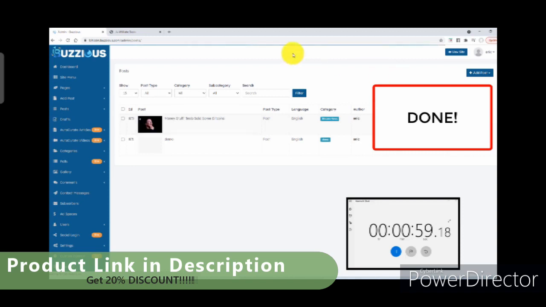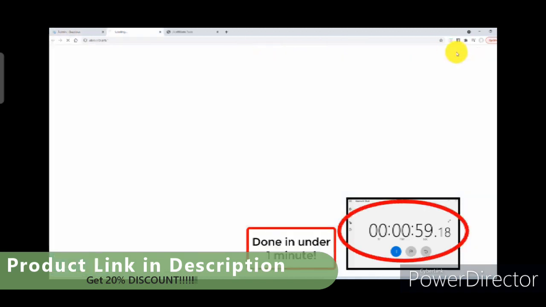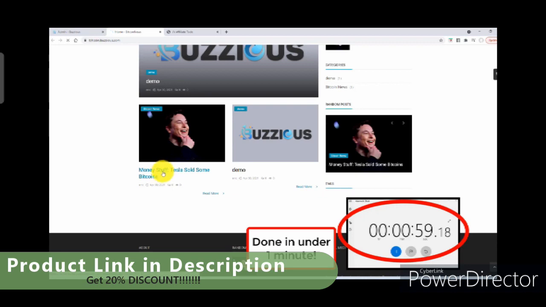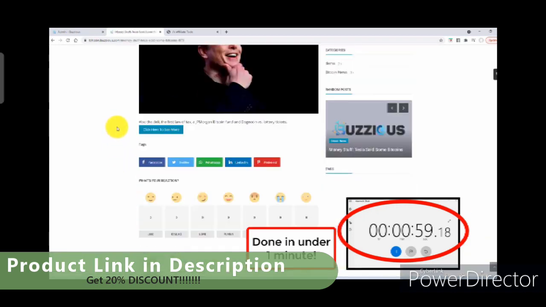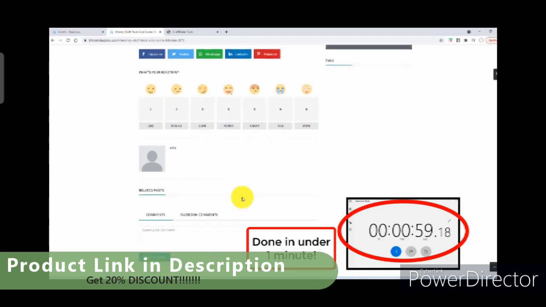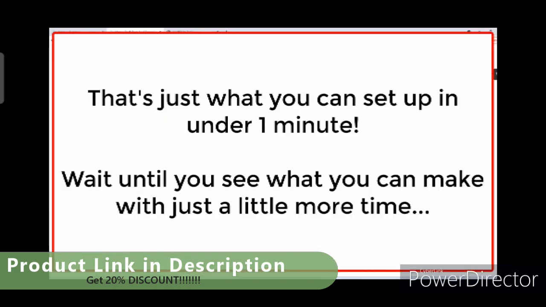Now let's take a look at that site that we just created. I'll click View Site, and you can see this site is already made. It is Bitcoin and Bitcoin News. We've got this article that we've added, and within this article we have all kinds of stuff, commenting and like buttons and all sorts of stuff, and that's in under a minute.